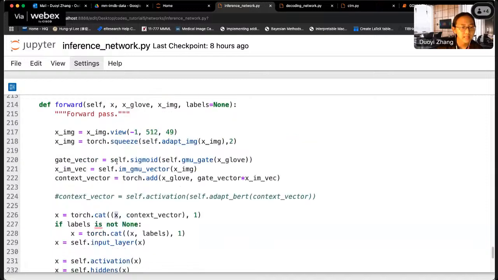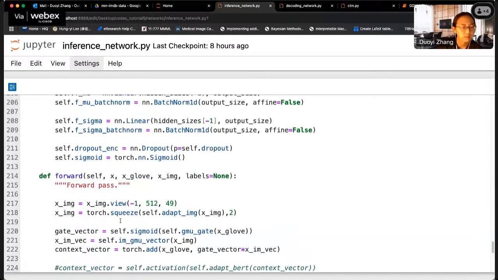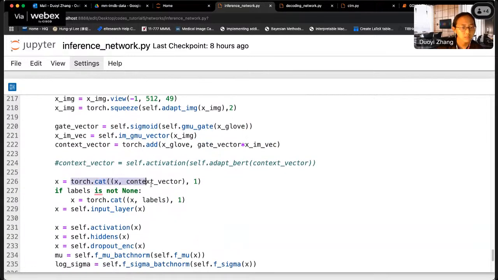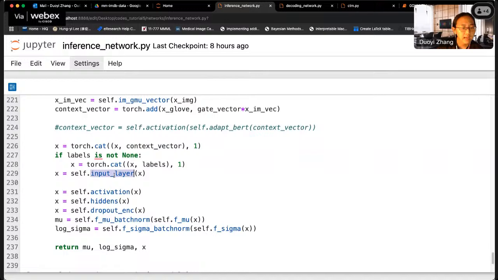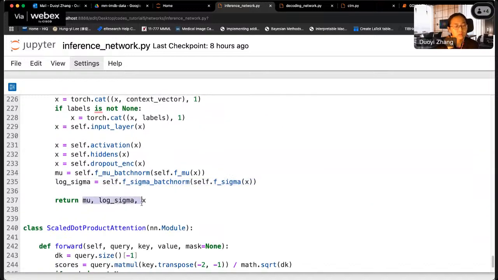So for the context vector, after that, we combine this context vector with the original bag of words, which is this X, the first argument of this forward function. For the concatenated results, we conduct several fully connected layers with activation functions and also dropout layers. And then with this input X, we learn a mu and also a sigma with batch normalization just to rescale the dimensionality of this mu and the sigma. For this inference network, the return values will be the mu, sigma, and the original X. So that's all for the inference network.